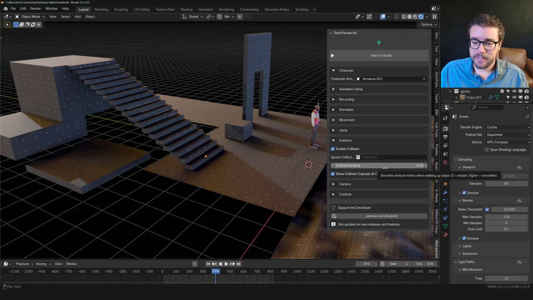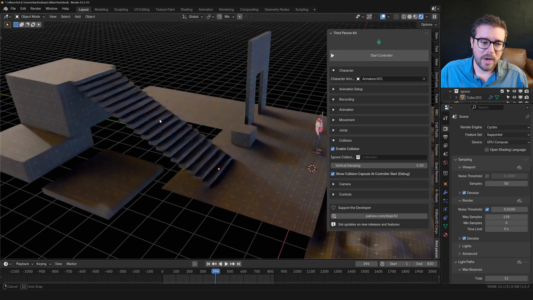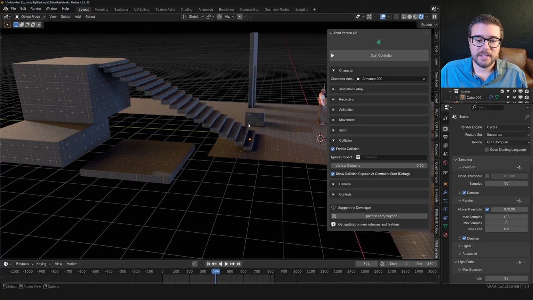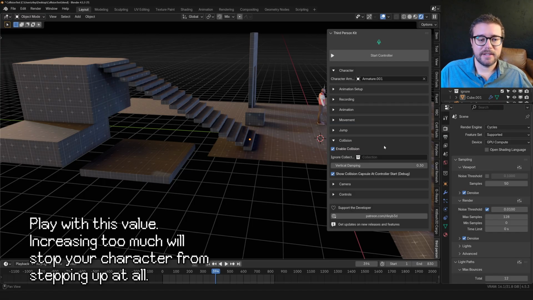Okay, vertical damping smooths the vertical motion. So for example, the classic example is walking up steps. If this damping is set to 0, you'll walk up these steps and it'll kind of jump every step, your character will. So vertical damping just smooths that out, lessens the effect and averages it so you have more of a smooth, natural walk up those steps.